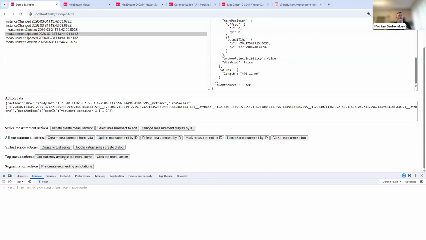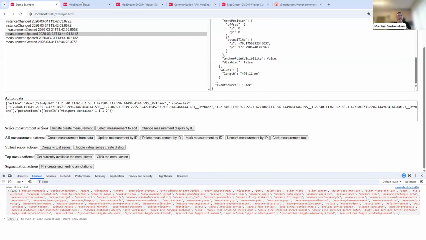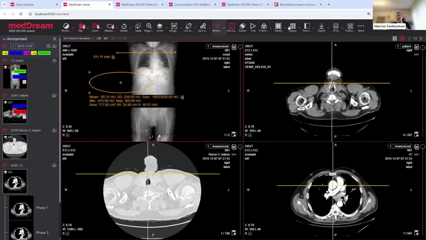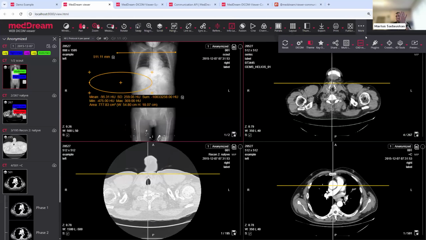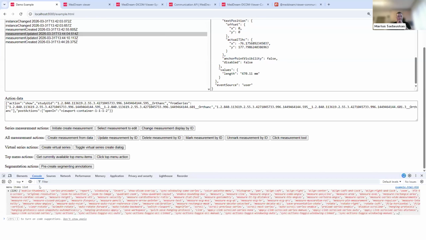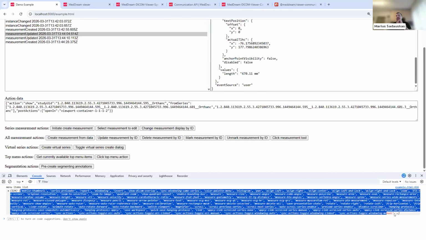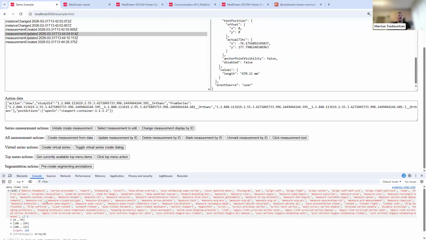And basically, what else? You can get, for example, a list of available items. So you can know what measurements are enabled for the user, all these functionalities, what toolbars are enabled. So you can also get a list and know if the user has this toolbar enabled or not.